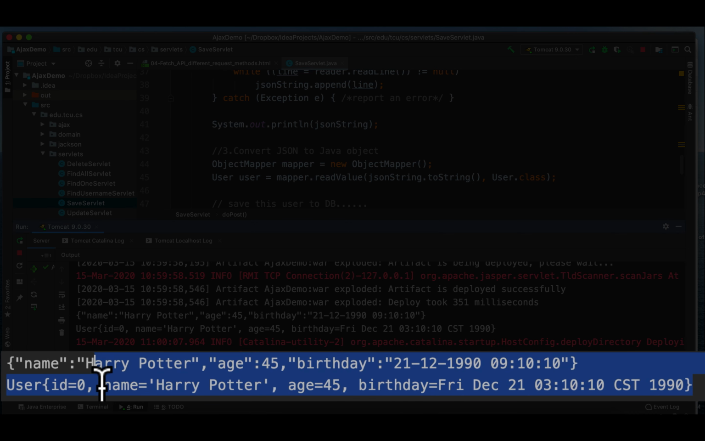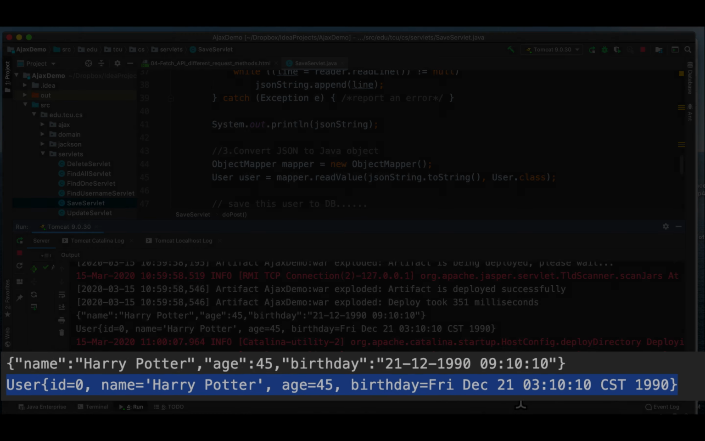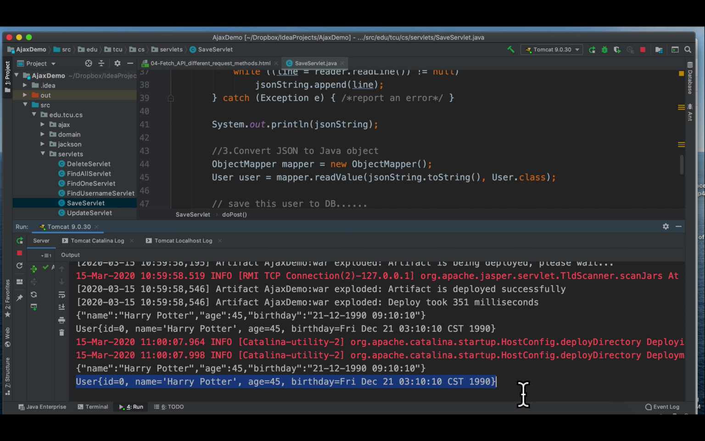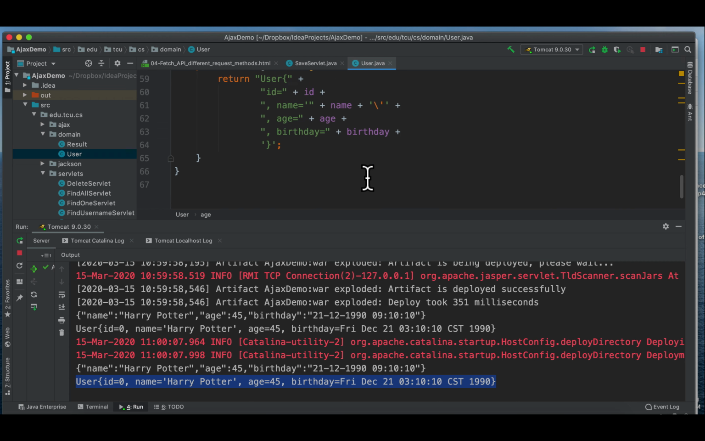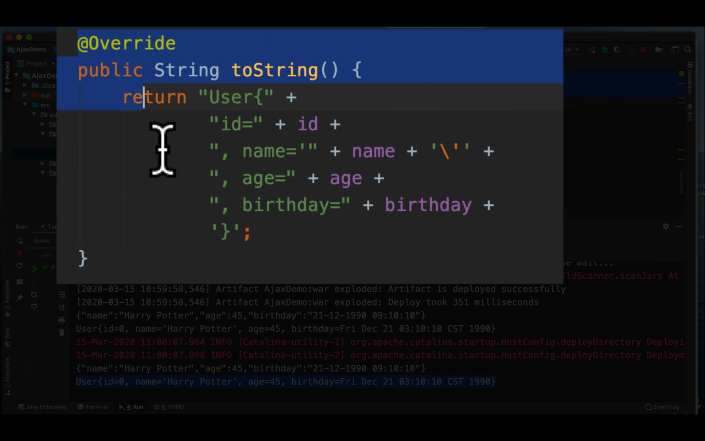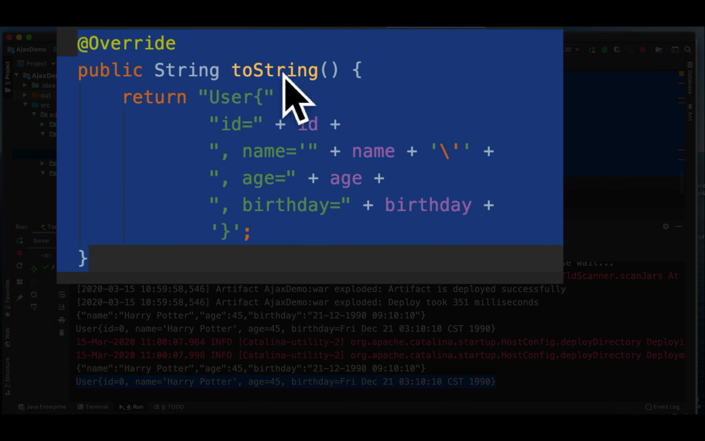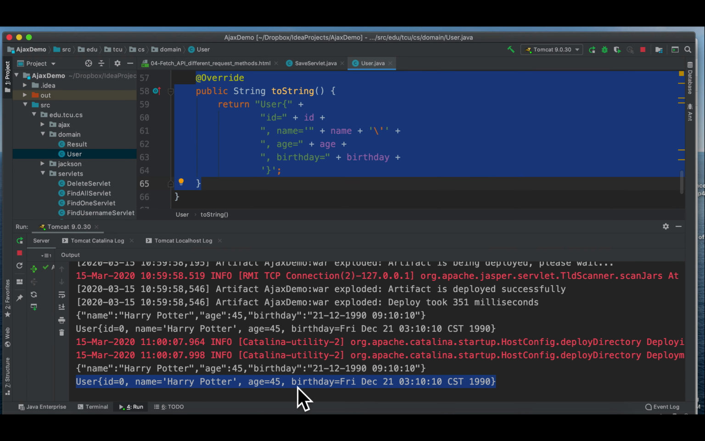So look at this too. This is the JSON string we get from the front end. After we convert it to a Java object, we can print this object, and this is how it prints, because we override the toString method. Let's take a look at this toString method. It's here, so we print an entire object. This is what is printed: Harry Potter, 45, and this is the Java date.